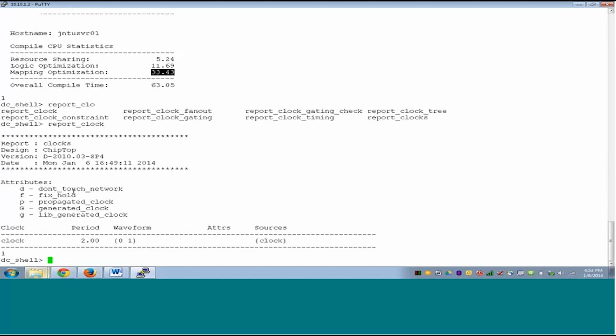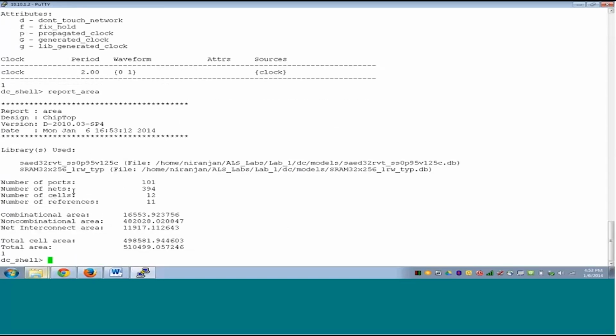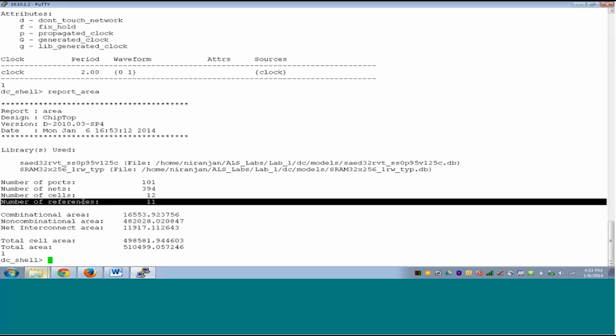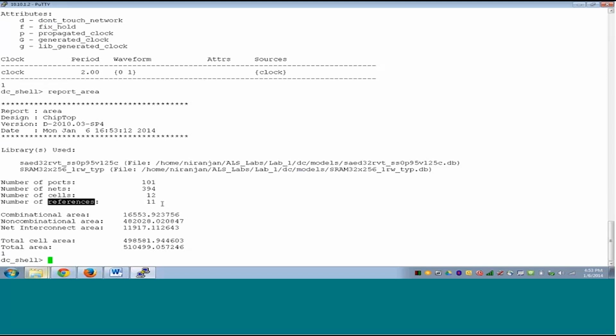Right. Now let's look at the specific reports. Let's look at report area. There are many kinds of reporting commands, and some information is common. For example, report area and report QoR both tell us what the area is. Report area is a much more specific command. It tells what libraries are used, number of ports, number of nets, number of cells, number of references. Number of references means number of instances.